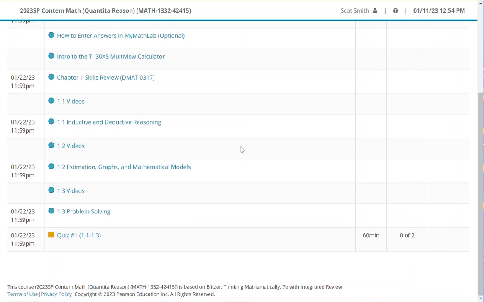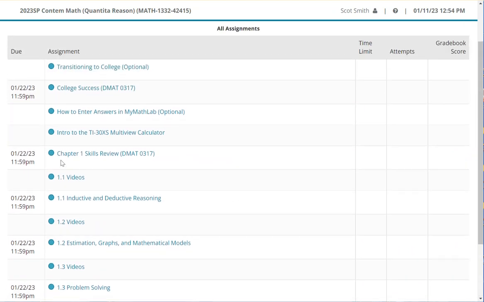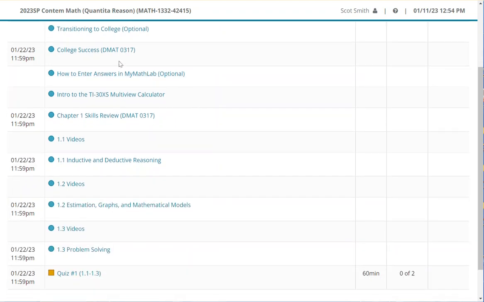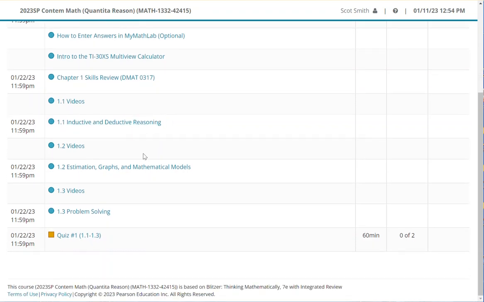So you can see these are all the assignments for the first week. They're all due by the 22nd. And all the ones that say DMAT 0317 are there as a result of that course. So that's part of taking the DMAT course.